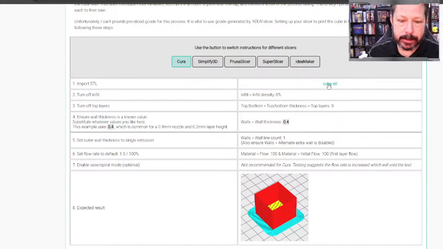Now this cube is just, I think, a 20 millimeter cube. So nothing special about this, but I'll go ahead and download it. There it is, Cube STL. Let's go to Cura. Close this guy. Get rid of this one. Let's open that cube. That's what it says to do.